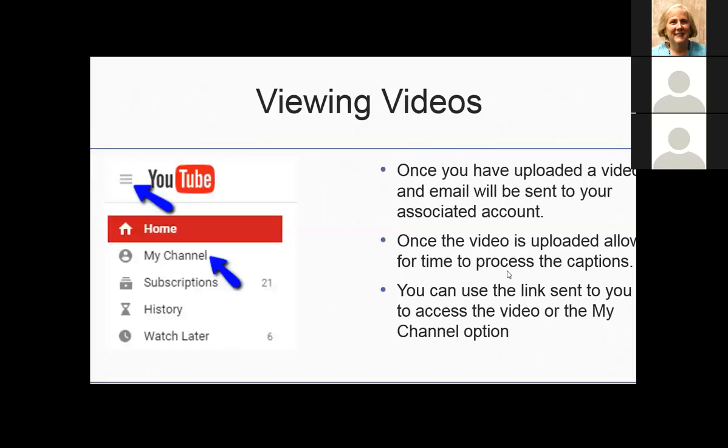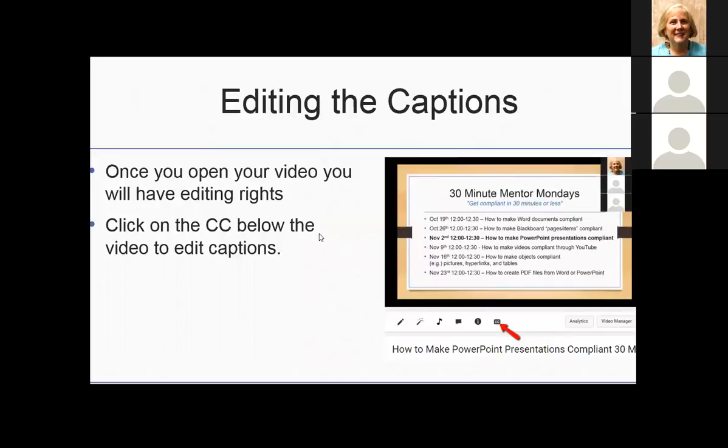Okay, so when I go back into YouTube, in the upper left-hand corner, you'll see the symbol for YouTube, and then there's a button with 3 lines on it. And when you click on that, you will get this menu that I'm showing an image of on the left-hand side. And when you go to My Channel, that will let you go in and see all the videos that you've uploaded into your YouTube account. Okay, and once you do that, you can go in and edit the closed captions that were created by YouTube. Now, when you click on the video, what you want to do is click on the CC button underneath the video, and that will put you into the closed caption options.